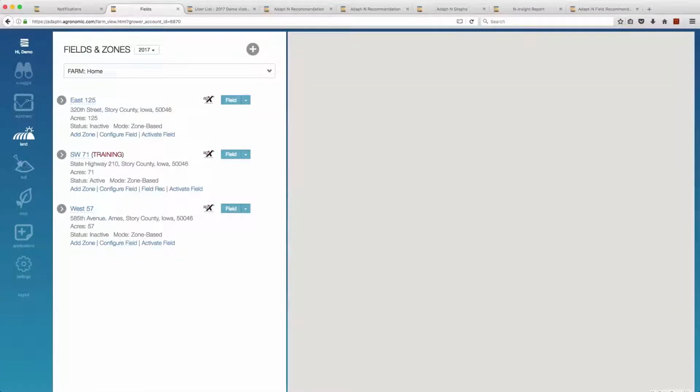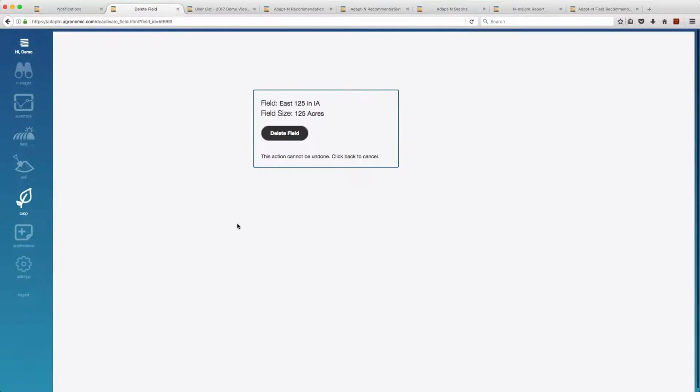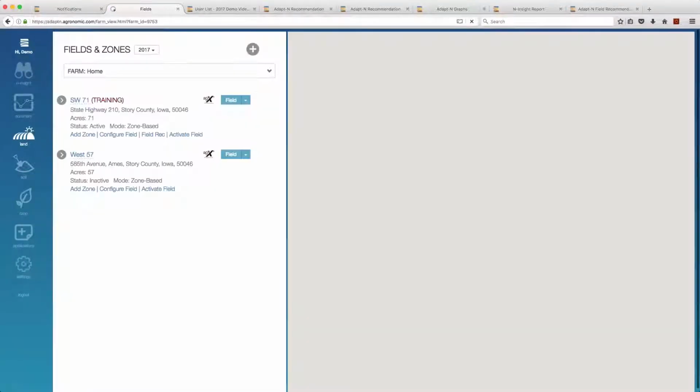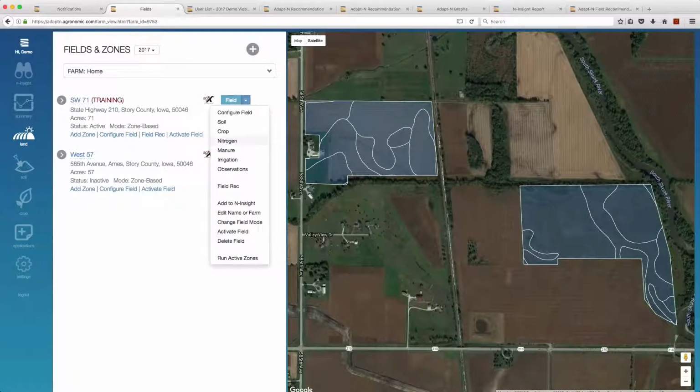And I'm going to switch this field into a different mode real quick. And there's a couple ways of doing that. While a field is inactive, such as this other field up here that we haven't really touched yet, you can go to the field menu and click delete. Now it's gone. You can also do that with the training mode field, or any field, whether it's inactive, in training mode, or activated.